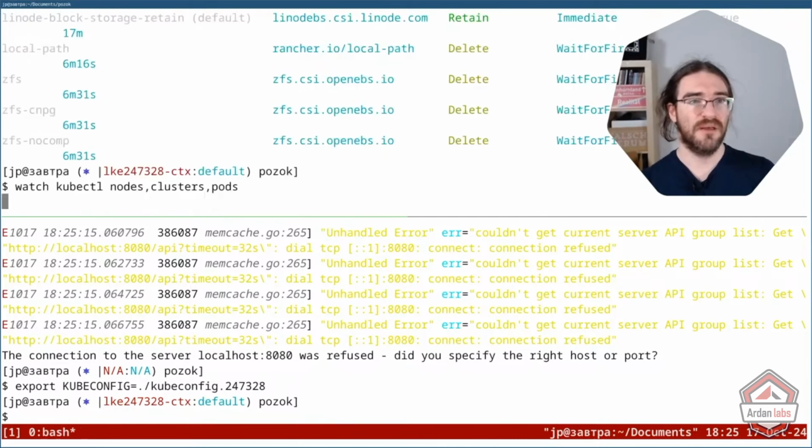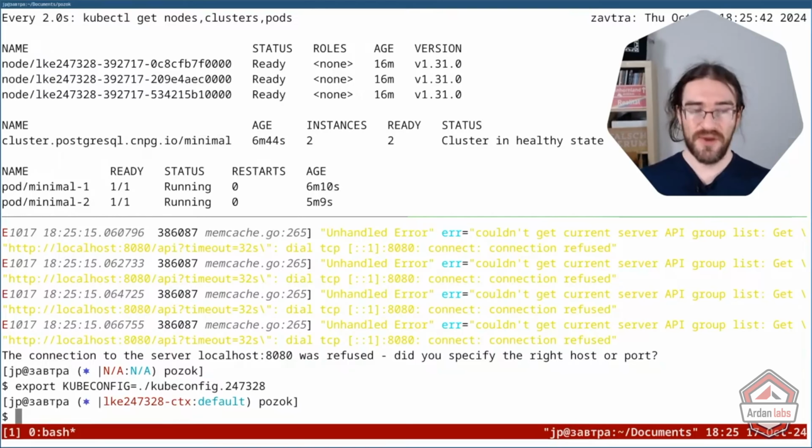imagine that we want to do a maintenance on the node that is supporting the primary. So what's the primary here? It's minimal1, and I can see that by doing CNPG status minimal. It's going to tell me, yep, minimal1 is primary. Now I'm like, okay, minimal1 is on that particular node.